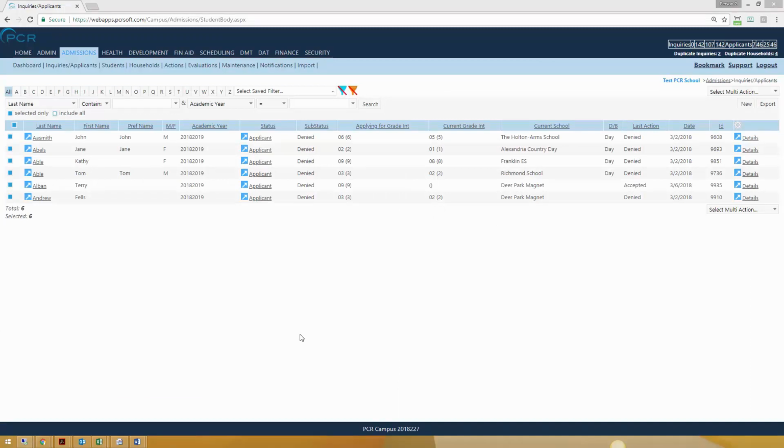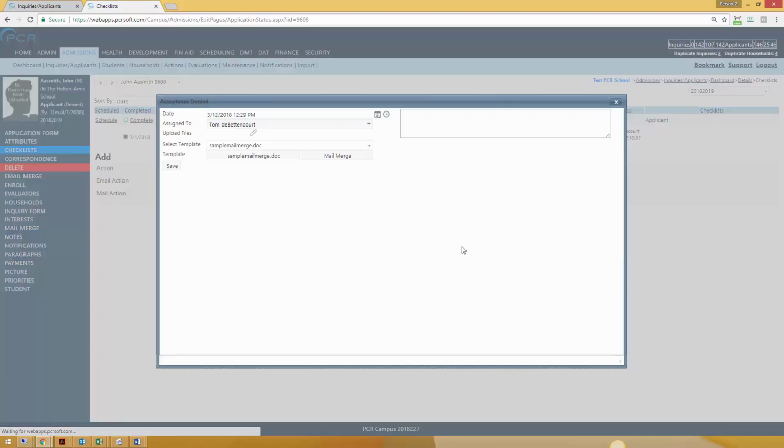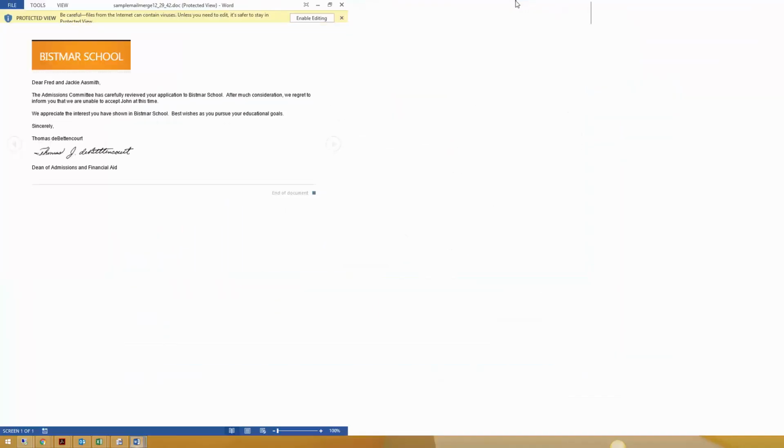Similarly, this process can be done for one record at a time, where you can generate the letter automatically when you give the action of denied. So if I go to this student's record, once I'm on this applicant's record, I can go to mail action, select acceptance denied. I can click add, and if I click the mail merge button here, it'll actually generate the Word file for me that I can then download, and I can mail this out to the family.